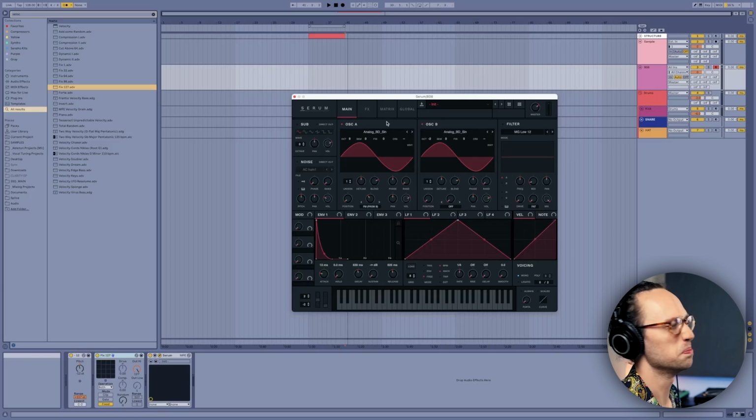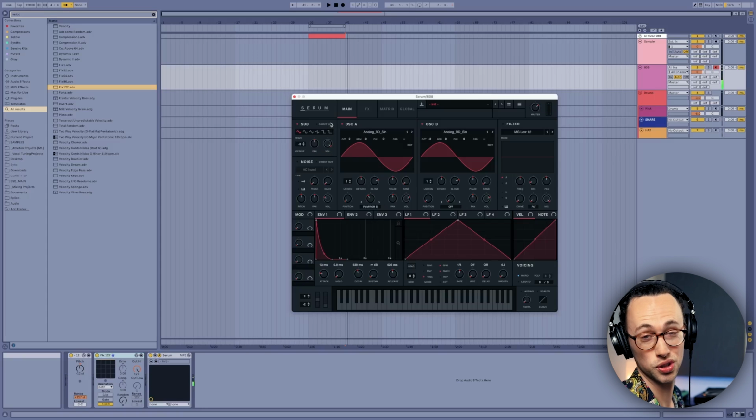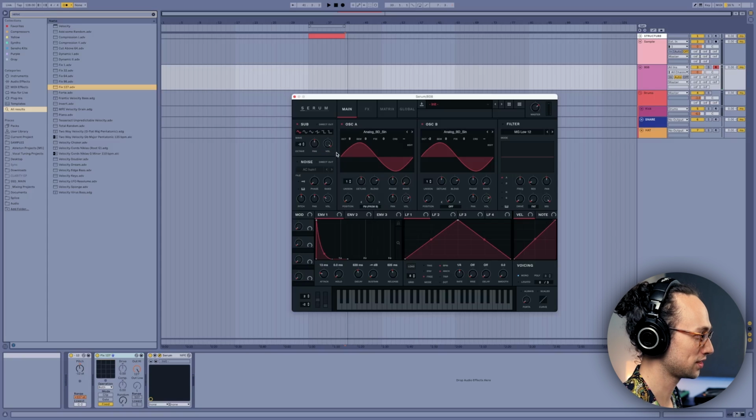Next thing we're going to do is beef up the sound a little bit by adding this sub oscillator here. And I'm going to lower the octave down a couple. Turn it up to 100% so we can get lots of that sub harmonic there.